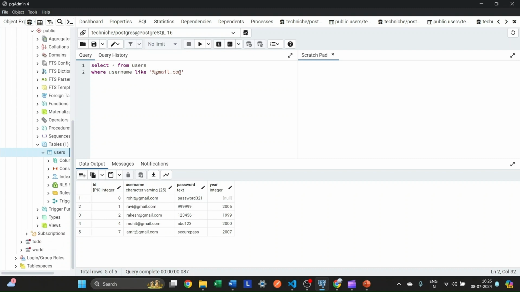I can also not put .com and put another modulo here. Like there should be anything at the start, then Gmail, then anything after that. So it will give me the same set of entries.